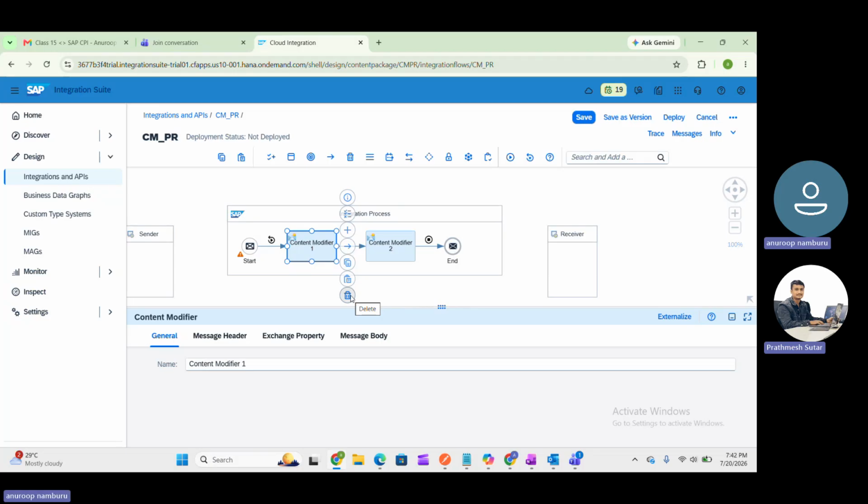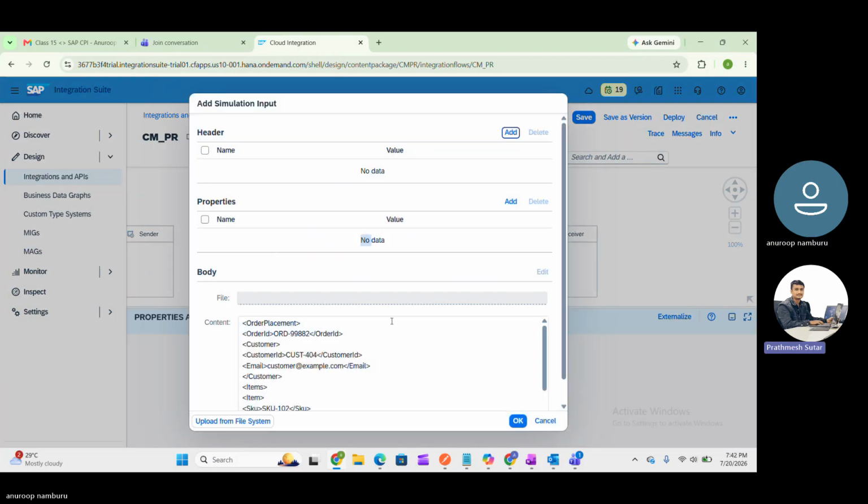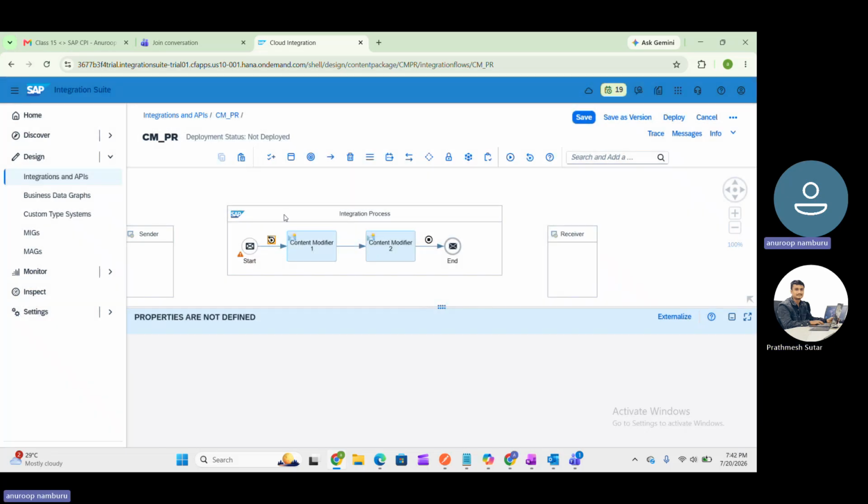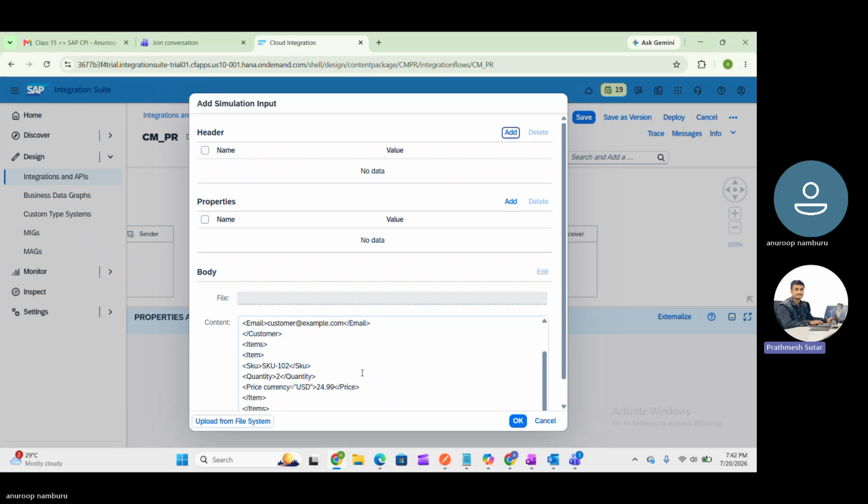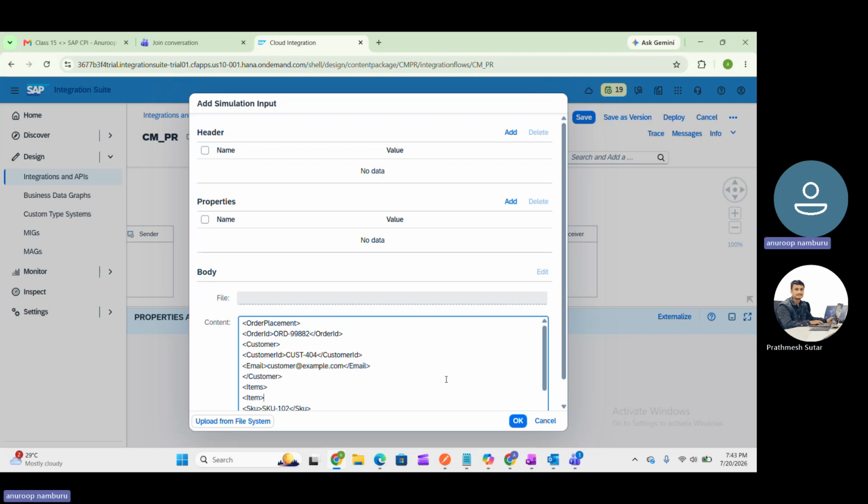Okay, so in the simulation start, please put the XML. Done. So this is the XML with you, right? Now you only want to print the SKU. So how will you print it? Double backslash, right? We can use the double backslash, or also the other way, but you know that. We'll do the double backslash thing.